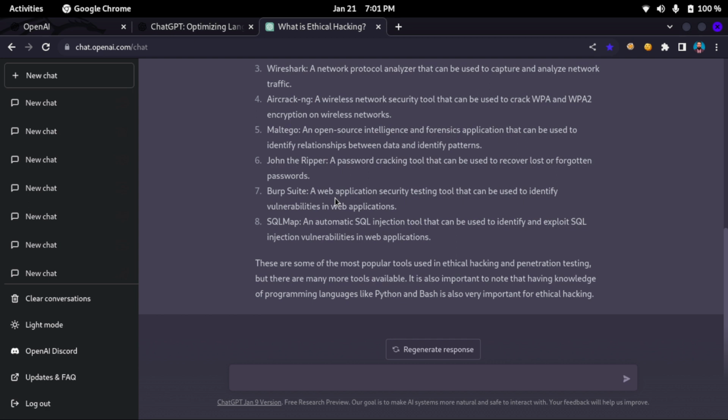And Burp Suite, so if you want to assess or do penetration testing or security research on web applications, Burp Suite Pro as well as the Community Edition is a good tool we should know if you're learning ethical hacking. And then also SQLmap. It's an automated SQL injection tool that can be used to identify and exploit SQL injection vulnerabilities in web applications. So it says these are some of the most important tools.